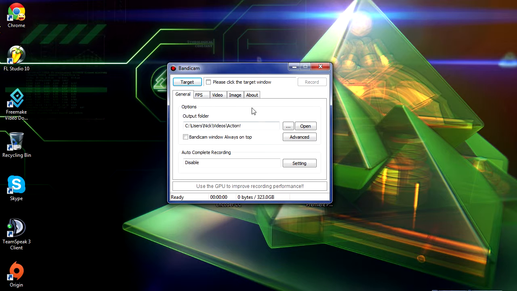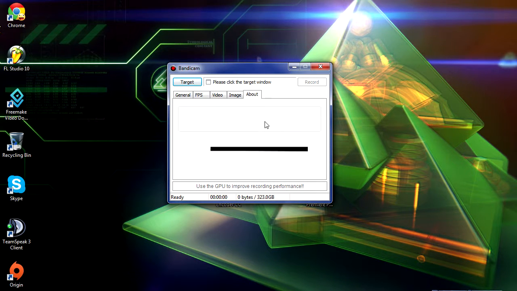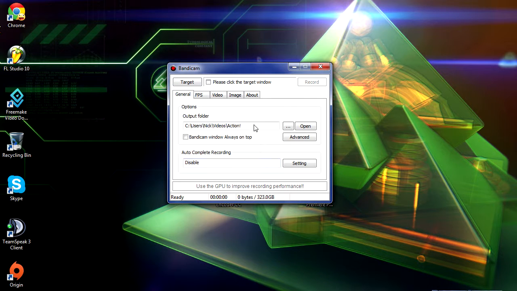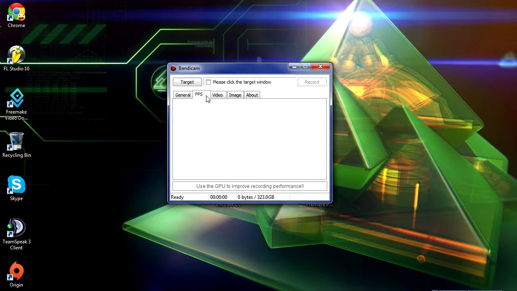So, here I have mine. You can see that I do have the full version and everything. These are just your output options, and if your Bandicam window is always on top and auto complete, that's all. The only thing I did was set an output folder in there. Over here you don't really need to mess with any of these unless you want to.